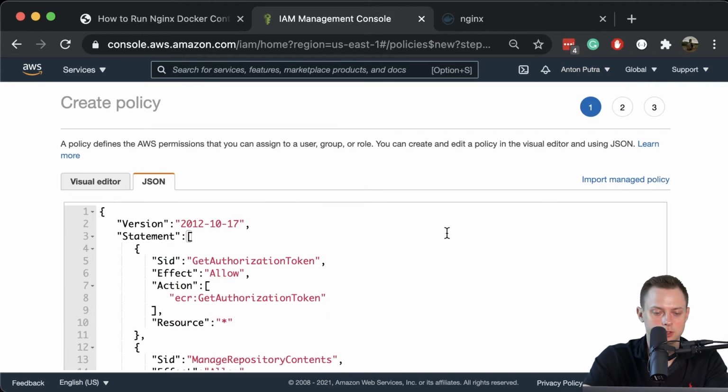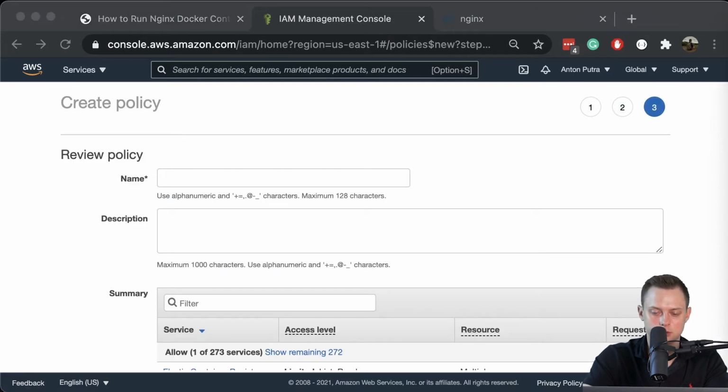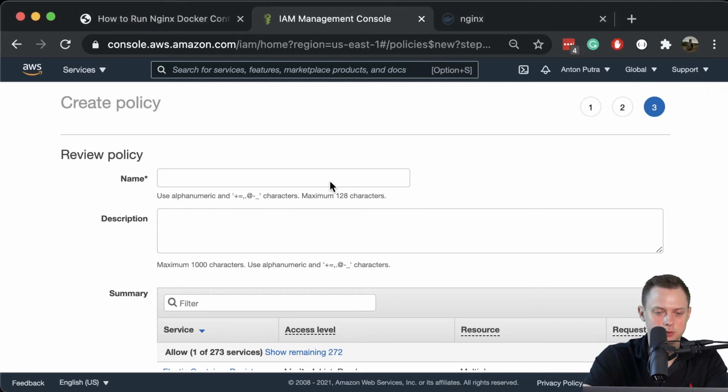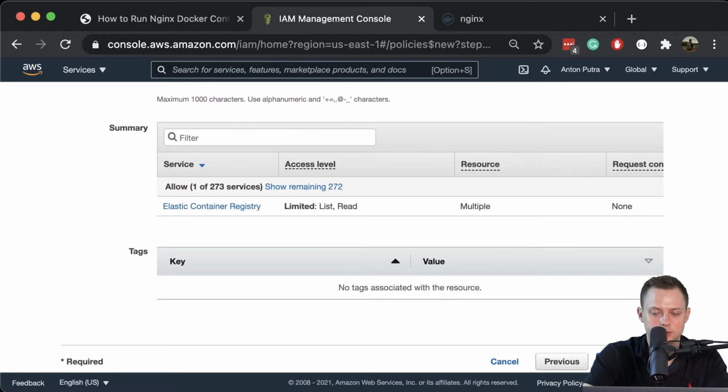All right, and let's click next and review, and let's give it a name. It's going to be a long name, just following the same naming convention that AWS has. So it's Amazon EC2 Container Service Web Read-Only Access. And let's create the policy.